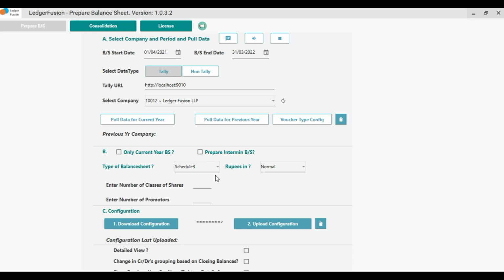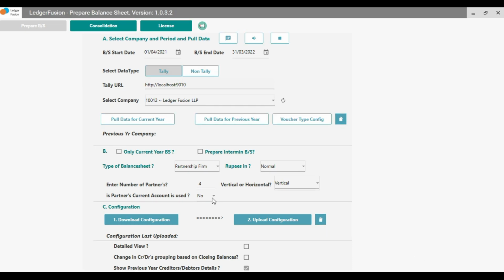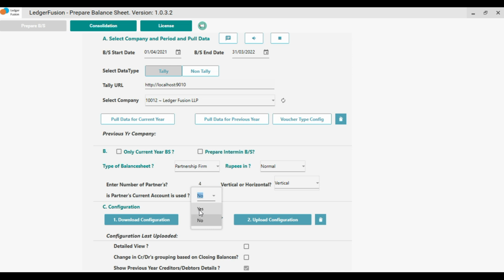Then select the type of balance sheet as partnership firm. Then the next step is to select balance sheet format as vertical. After that, enter the number of partners. In this tally company there are 4 partners. Thereafter, check in the tally data whether partner's current account is used. If yes, then select option yes in front of the question Is partner's current account used.